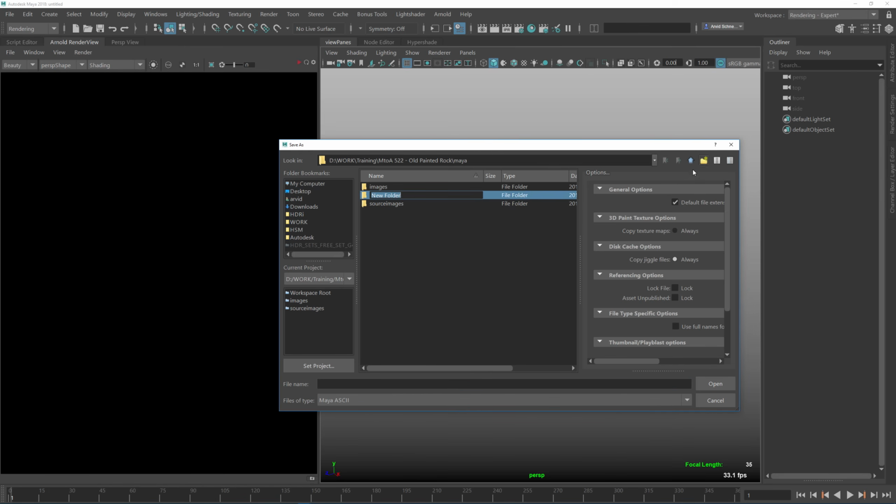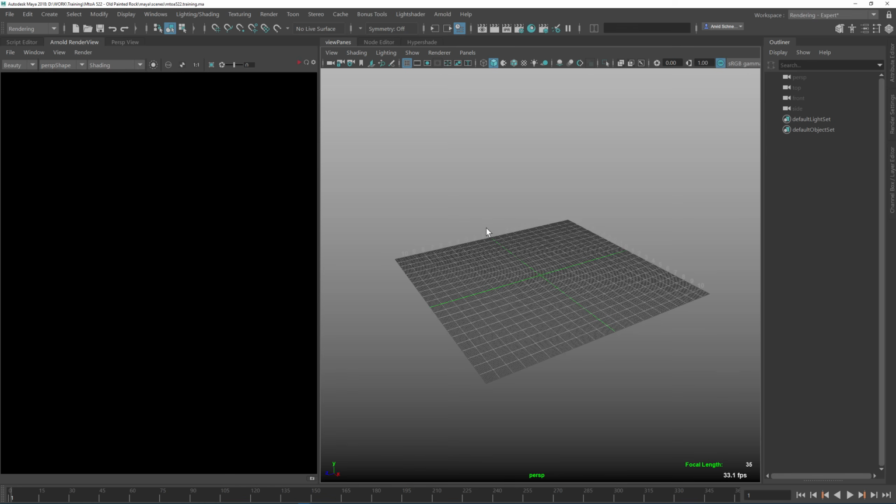Oh, we actually don't have scenes, so let's just put in a scenes folder, scenes like so, and we just save MtoA 522 training.ma. And yeah, so we are ready to go. So now let's go with the setup.